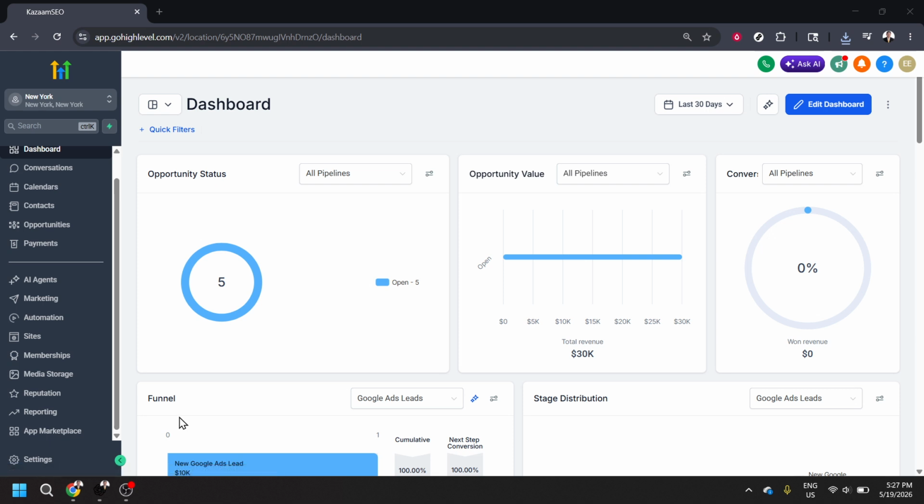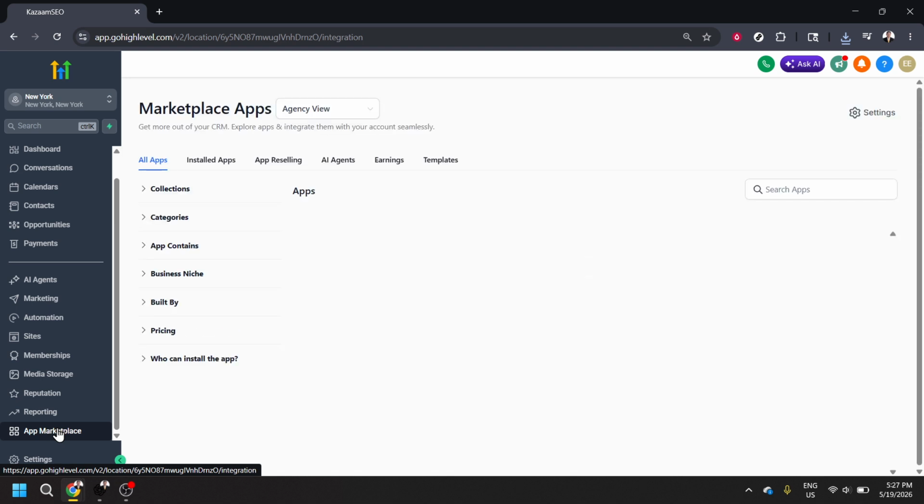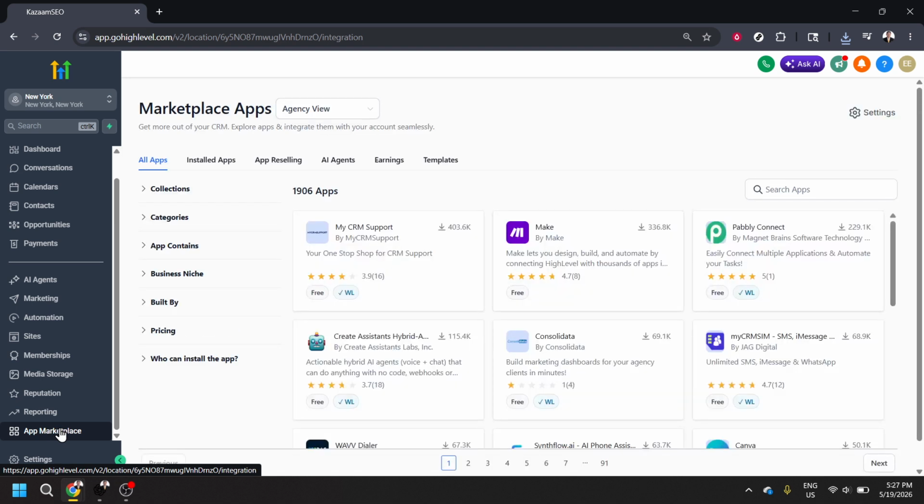From your GoHighLevel dashboard, head to the App Marketplace. You'll usually see it in the left-hand menu under Integrations or Apps. Clicking the App Marketplace opens a catalog of approved add-ons that work natively with your account. This is the safest place to install integrations because they're vetted to work with GoHighLevel's automations, pipelines, and messaging tools.